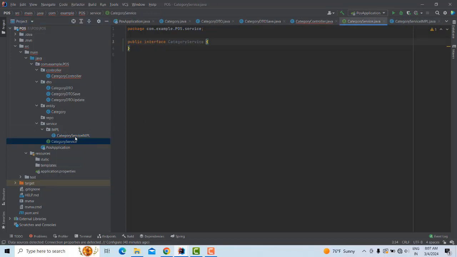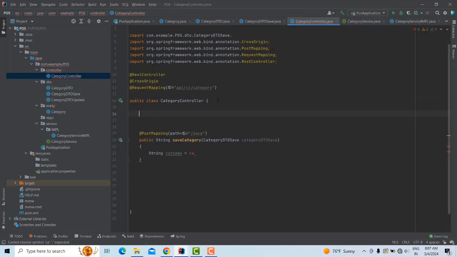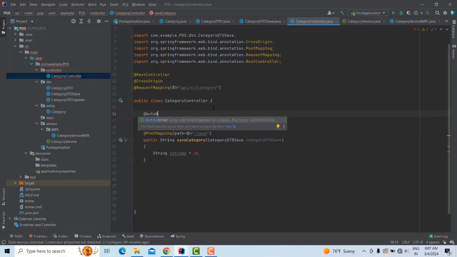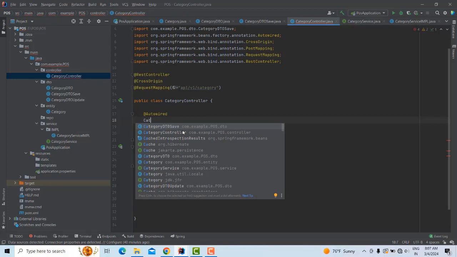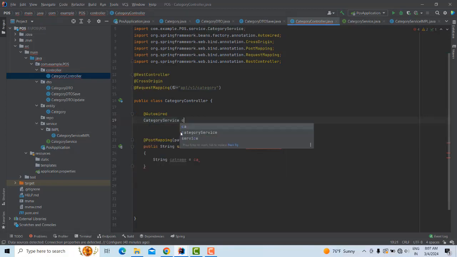The flow works like this. When the record comes over here, it is sent to the category service. So you have to write this name. You have to write Autowired here, then the category service class. This one should be private.